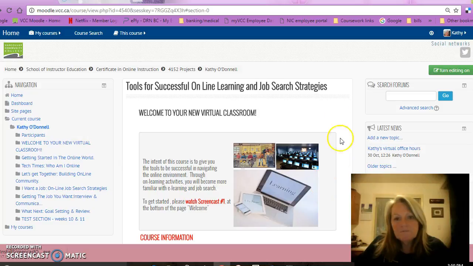So this is your initial page when you log in. This is what you're going to see. And you're going to see all the different modules listed on the left side here, and it will be duplicated in the middle. And then on the right side of your screen, you will see forums and a variety of things which I'll go through. I would recommend you not use the toggle on the left. Stay with the middle screen. It's just easier to maneuver.